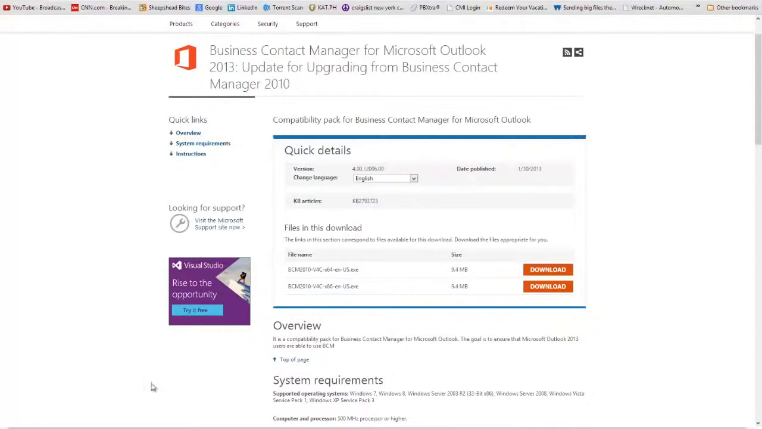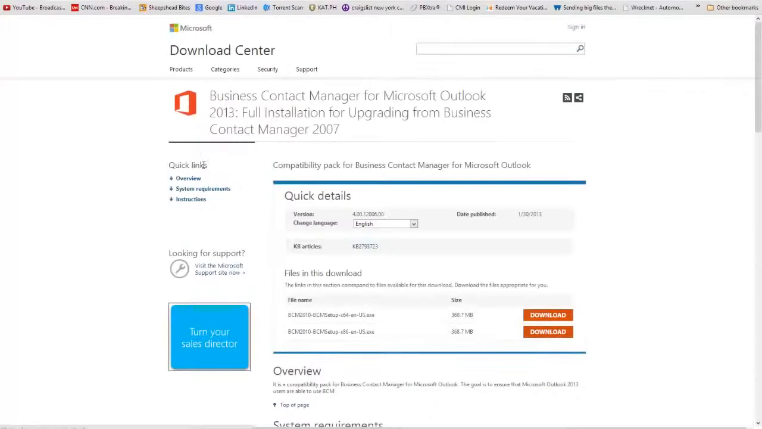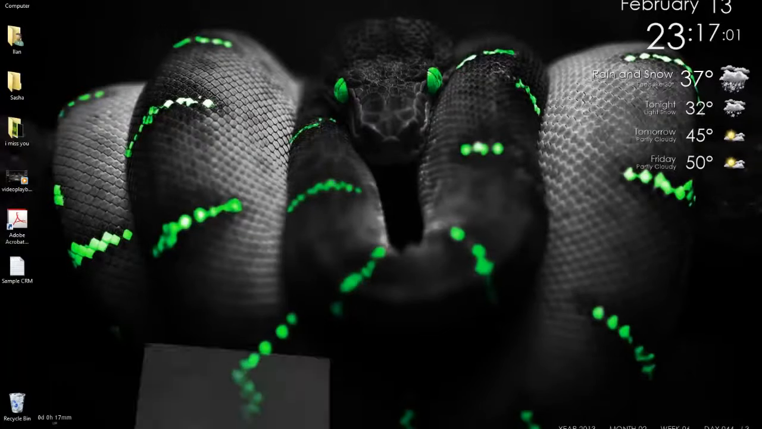And if you're looking for a full reinstall, similar to what I did, I just went on and did a full reinstall. On the very bottom, they give you all these links, the very first link for the full installation upgrading from Manager 2007. But I upgraded from 2010, which could also be why I'm experiencing these bugs, but I'm just testing it out. This was only published on the 30th, and today is the 13th. Today is February 13th.